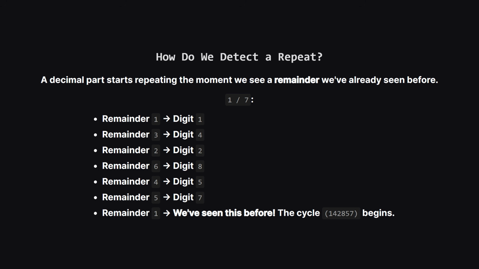So what's the magic signal that tells us a repeat is happening? It's the remainder. As we do our long division, we keep getting new remainders. The very instant we get a remainder that we've already encountered, we know we're in a loop. The sequence of digits we generated since the last time we saw that remainder is our repeating part.